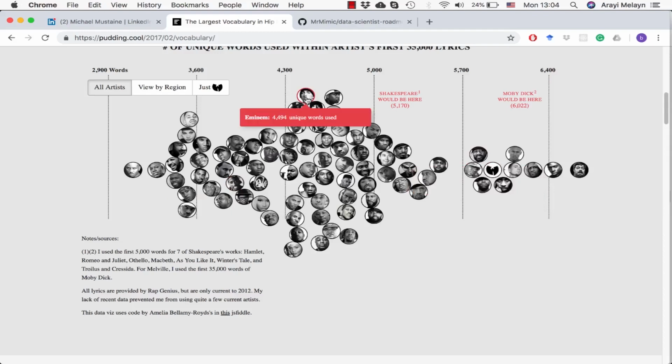Eminem, a super famous rapper known for his incredible skill, seems to not use that many unique words, and it's more about percussion or quality of the word than the uniqueness of it or what specific word he's using. So this was very interesting.